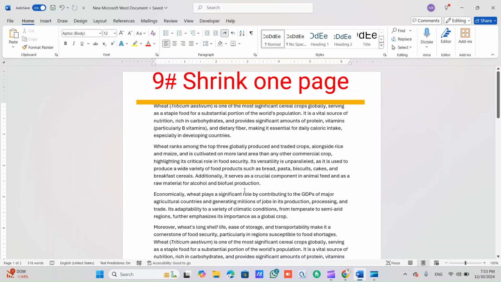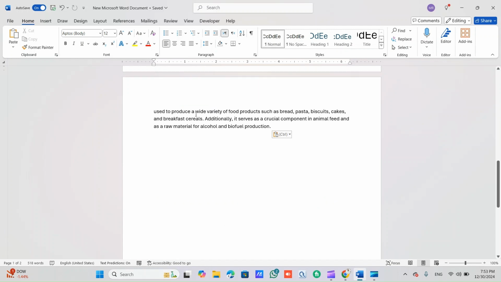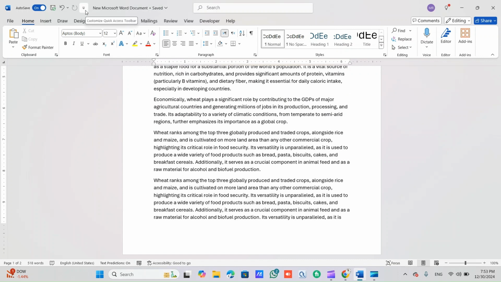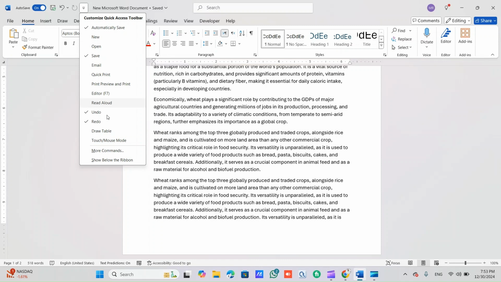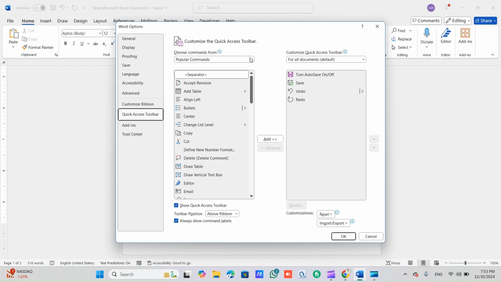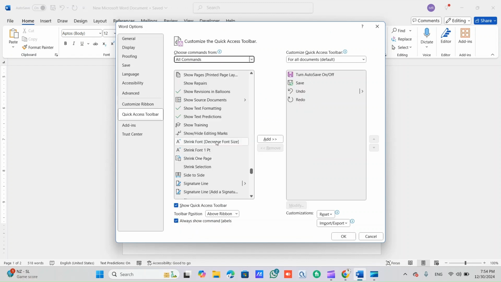At number 9, shrink one page. If you have text on 2 pages, you can shrink it to one page. For this purpose, we have to click on customize quick access tool. From here, go to more commands, then select all commands. Now search for shrink one page option. Now add to quick access toolbar. Press OK.